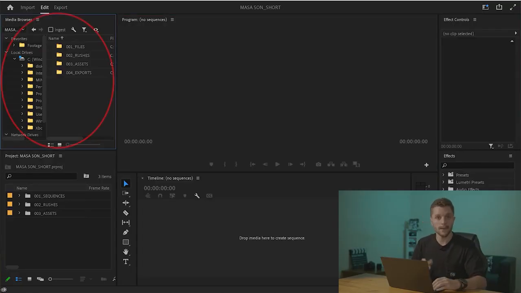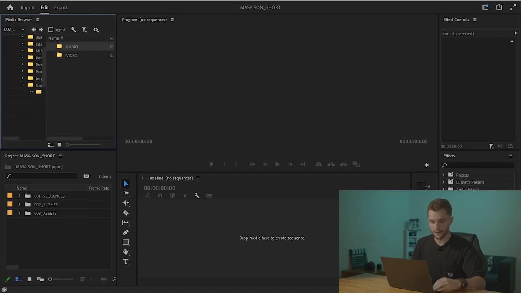So over here I have my media browser in the top left. I keep this here just because when I'm bringing footage into these folders on my desktop, I can easily just bring in footage from here. So I can easily access my rushes, I can access the assets and all these different folders, so I can just drag and drop into the project any sort of footage or anything I need.